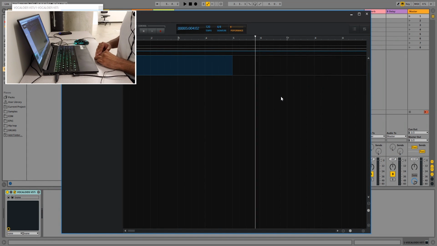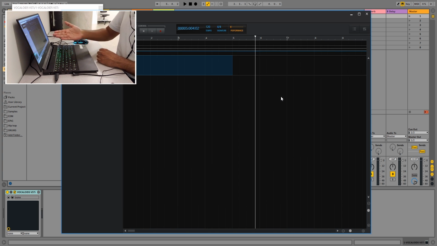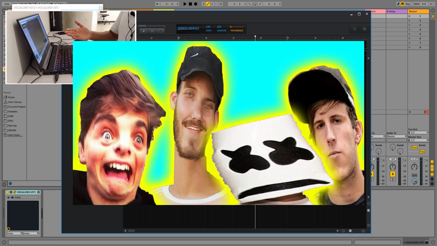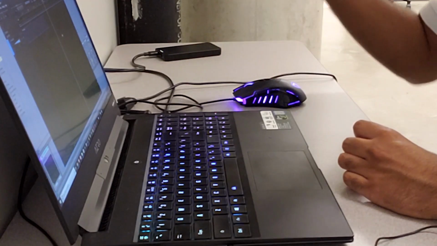As you've seen in my videos, I've used Vocaloid before. I've used version 4 in my Porter Robinson tutorial, and I've also used Vocaloid 5, which is their new engine, which I'll be reviewing today.